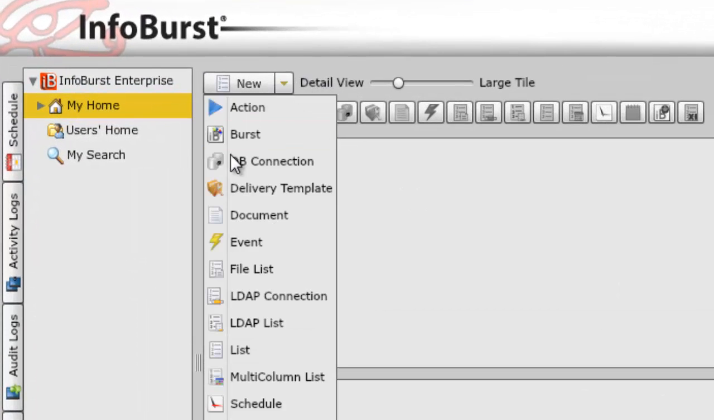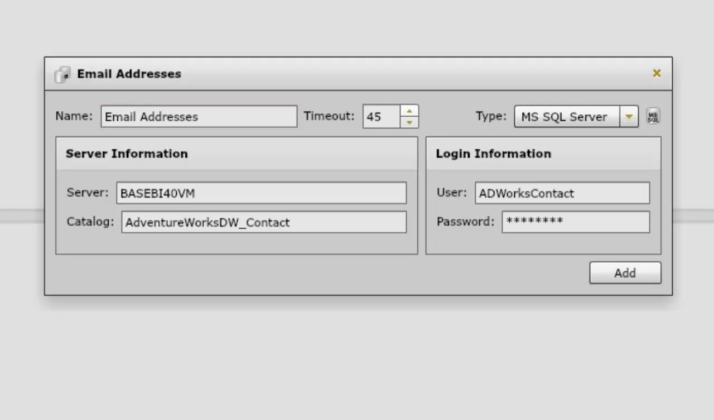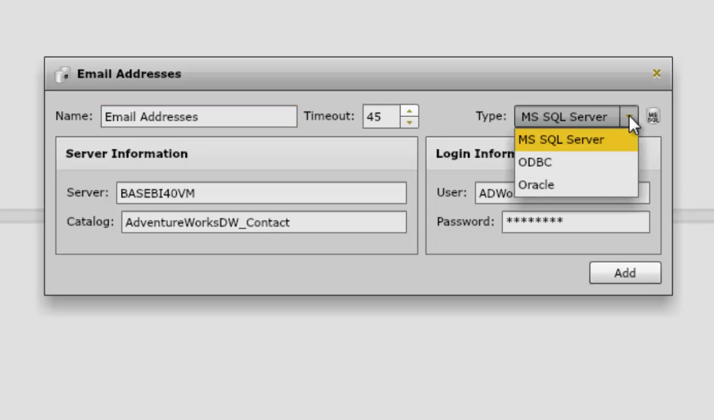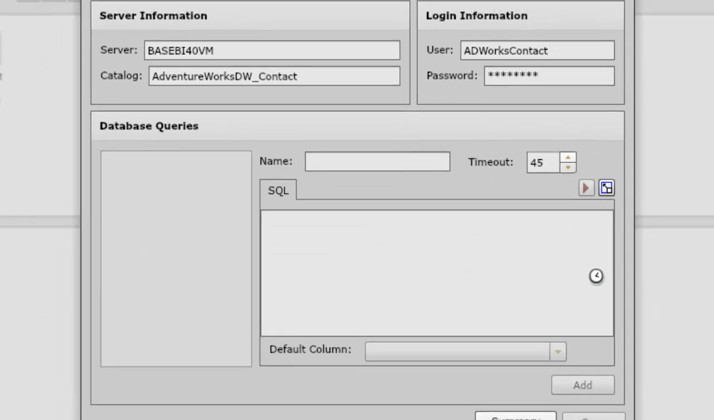So let's go ahead and create the DB connection, and this is what we're going to use to pull in the email addresses. So we've selected Microsoft SQL Server. You could use ODBC connection or Oracle if you want to. I've just named this email addresses, and I've put in the server information, the catalog, the user and password. I go ahead and click add.